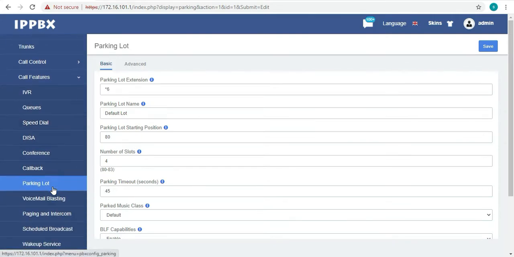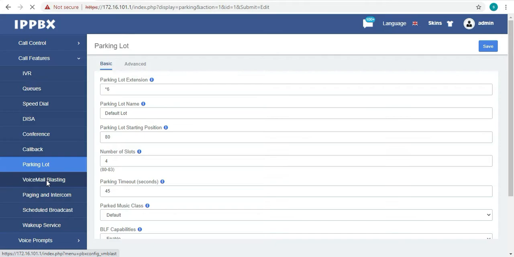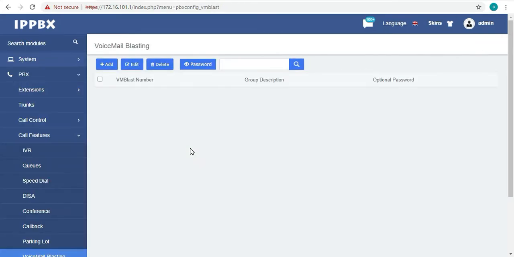So the next option is voicemail blasting. In this option you can set the voicemail prompt, so when they call back, system will automatically replay the last voice message sent. So as you can see over here, we can click on add.